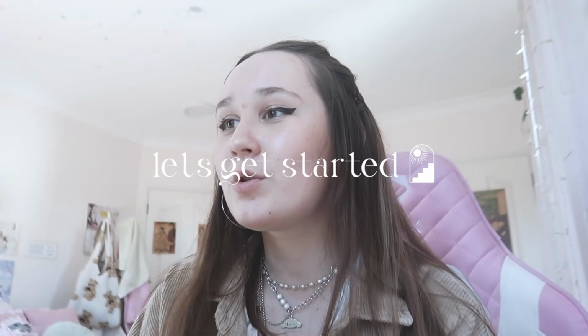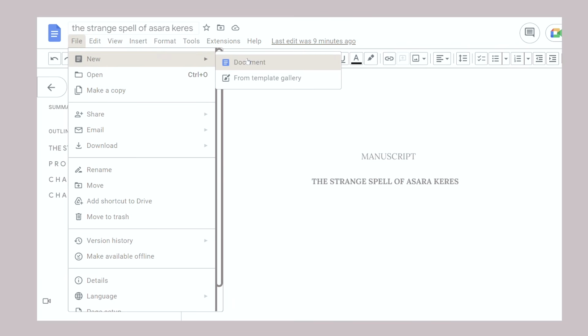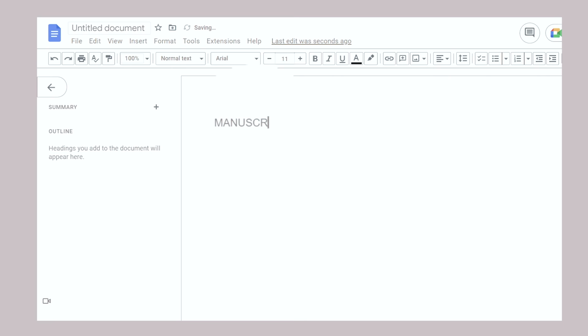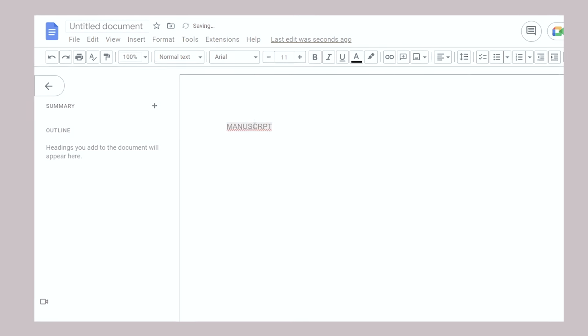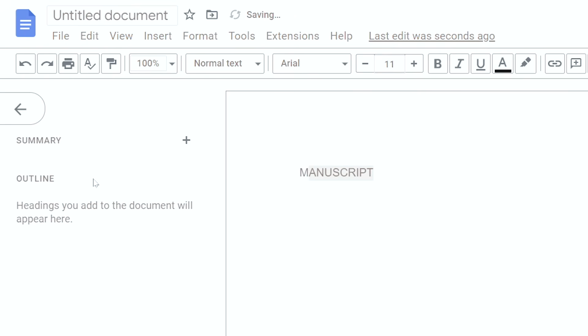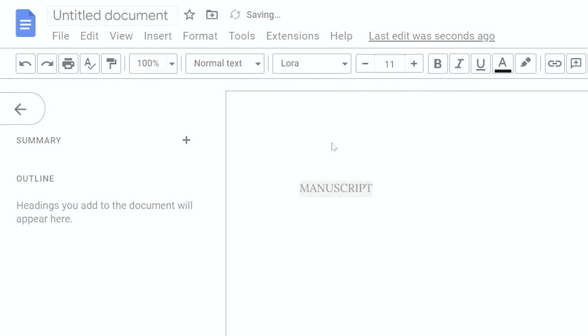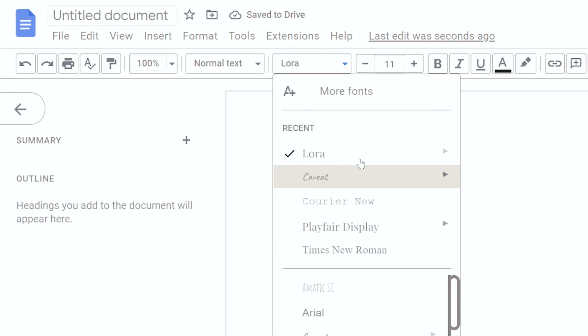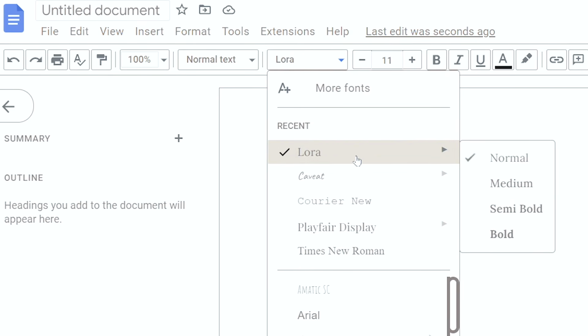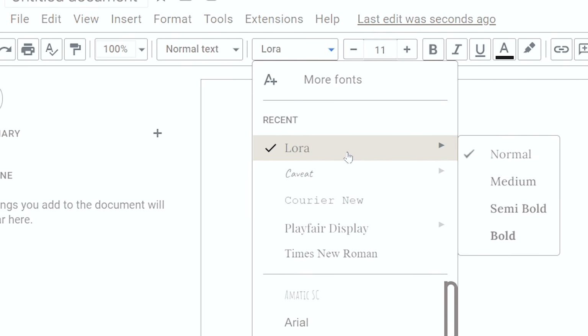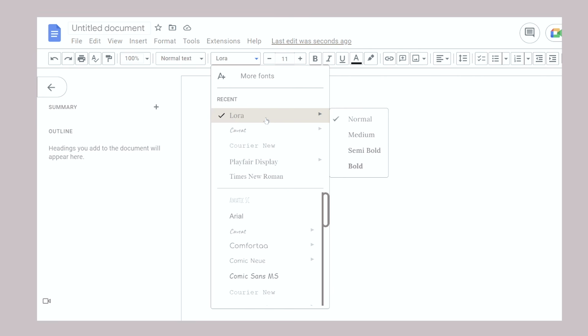So I'm just going to be opening a new document, and the first thing I do to format my document is just to type in "manuscript" like so, and you highlight it and make sure you change your font. I'm probably going to be changing it to, let's just say, Lora. I actually use Lora in Google Docs. I think Georgia looks very, very similar, but I usually do that.